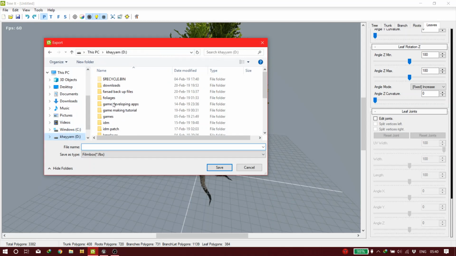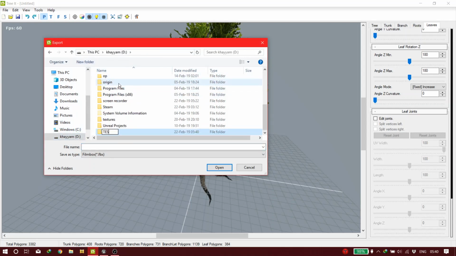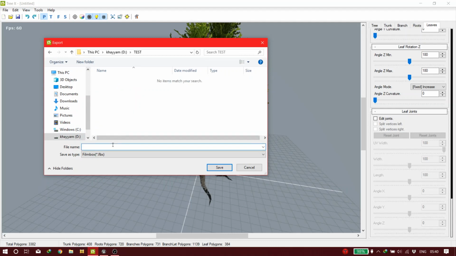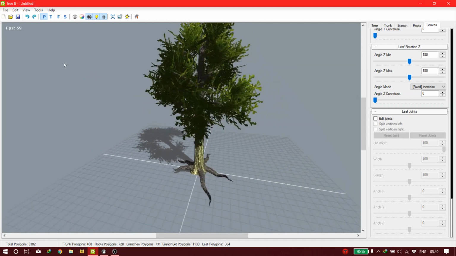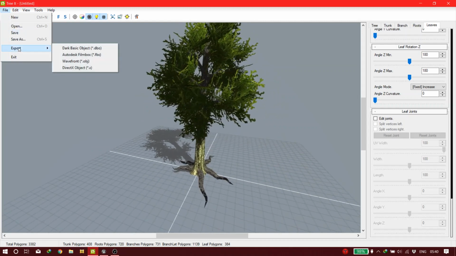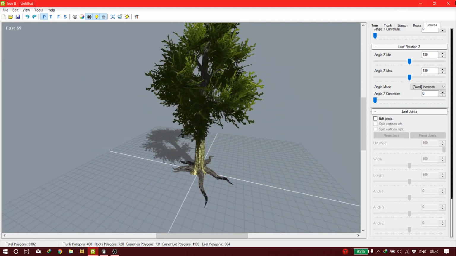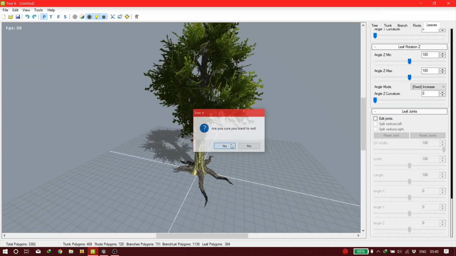Select a folder. Let's make a folder, call it test. Test 3. Let it export. So, yep, you're done with the treeIT.